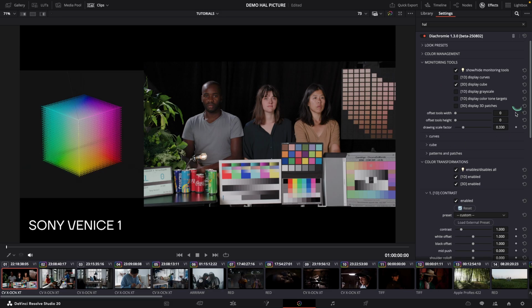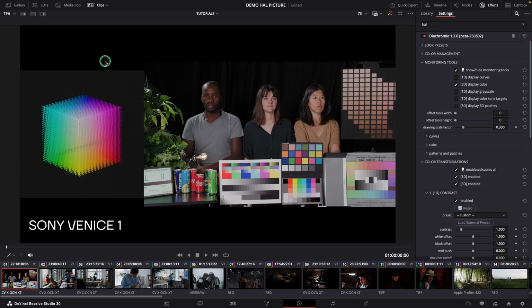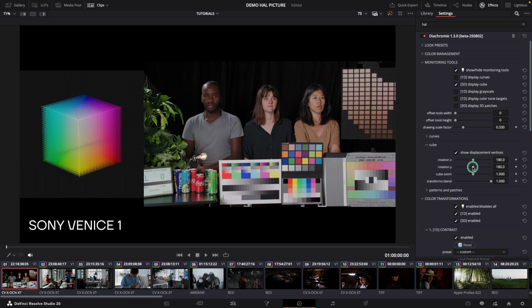So the cube that I've just enabled shows you all the possible color points of your working color space. Here we're displaying this cube in an ACEScct color management workflow, so we can see from 0 to 1 all the possible color values in the ACEScct environment. In the cube you have one line for the red values, one line for the green values, and one line for the blue values. You can rotate it with these settings here, and you can see how it's displayed and how it works.